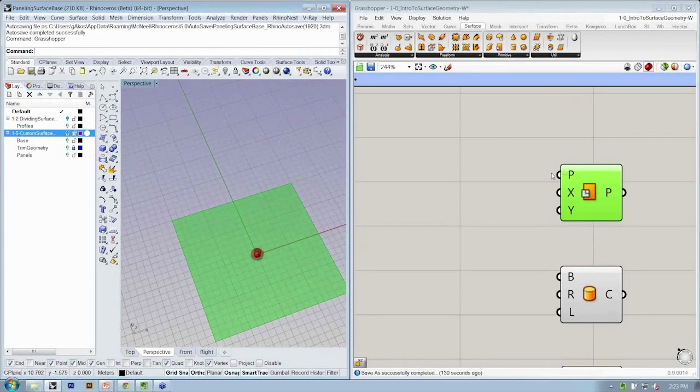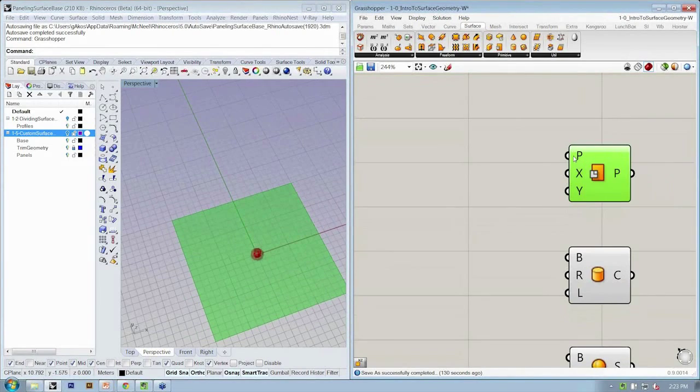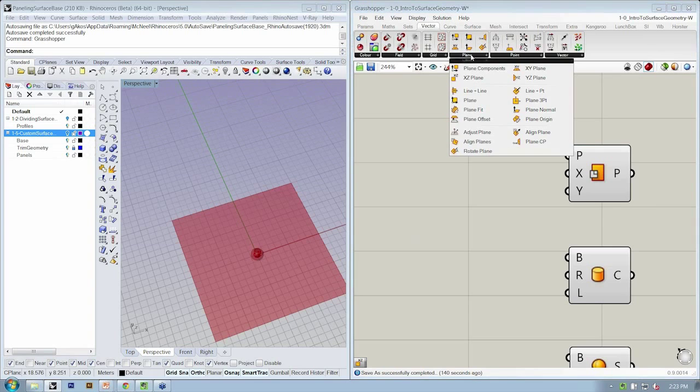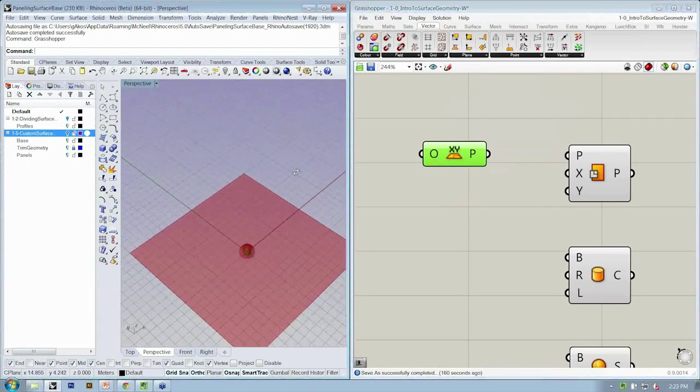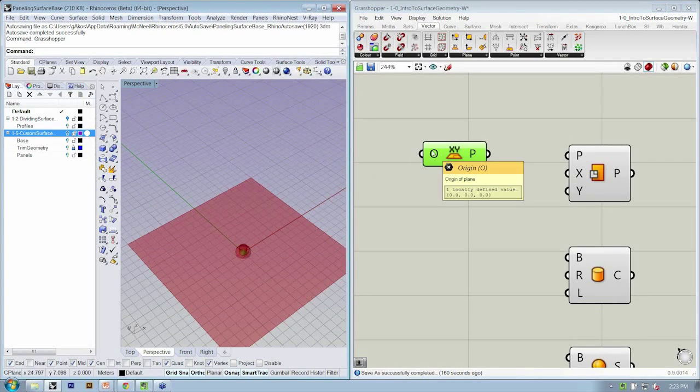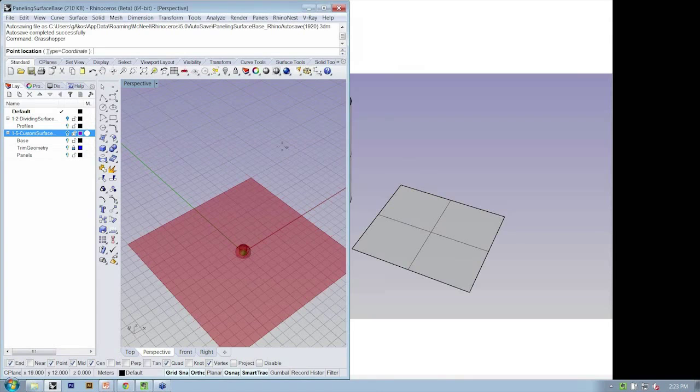So let's be a little bit more specific, and let's start to add into the file the plane that we actually want this to exist on. The plane objects are under the Vector tab, Plane subtab. Let's go ahead and grab an XY plane. This object asks for the origin of the plane as the starting point of that coordinate system. So let's right-click that and say set one point. I'm going to choose a point over here off to the side, allowing my point location option to be type coordinate.